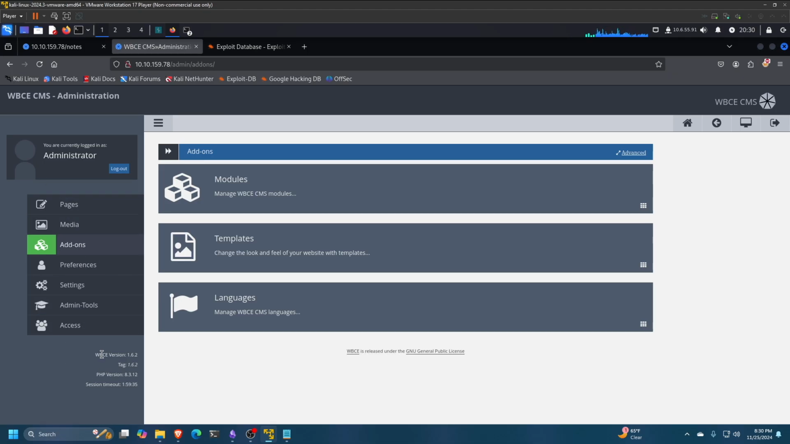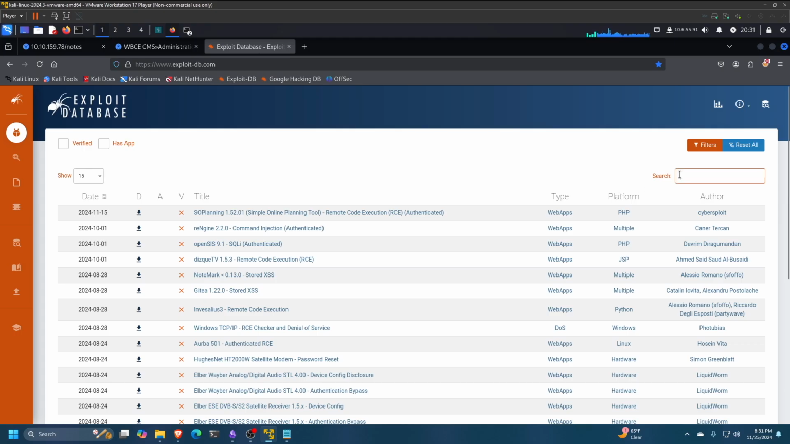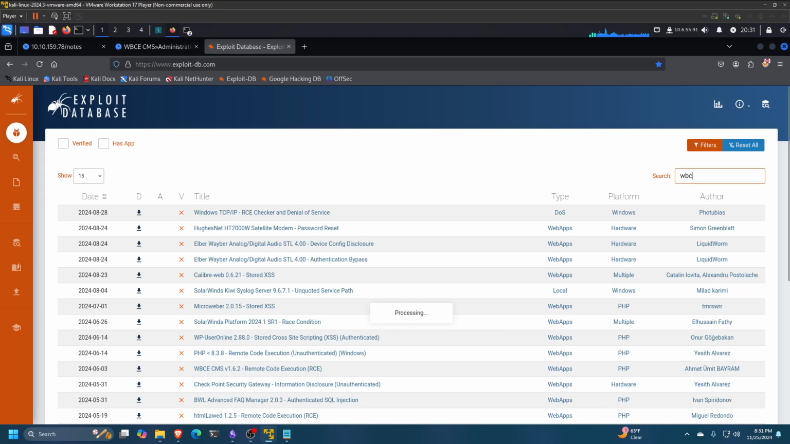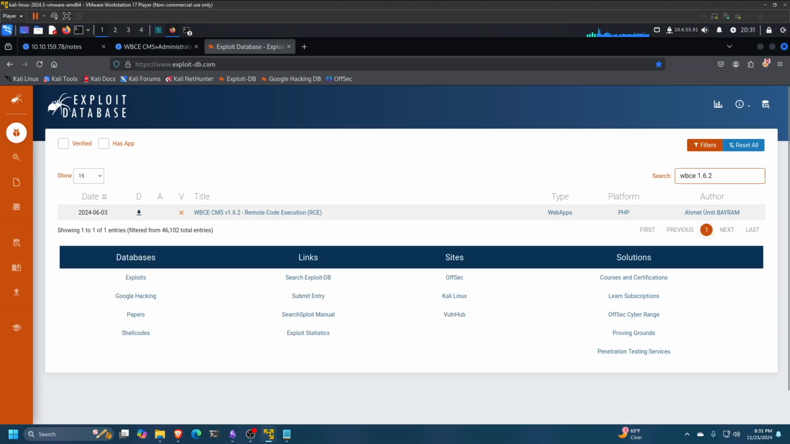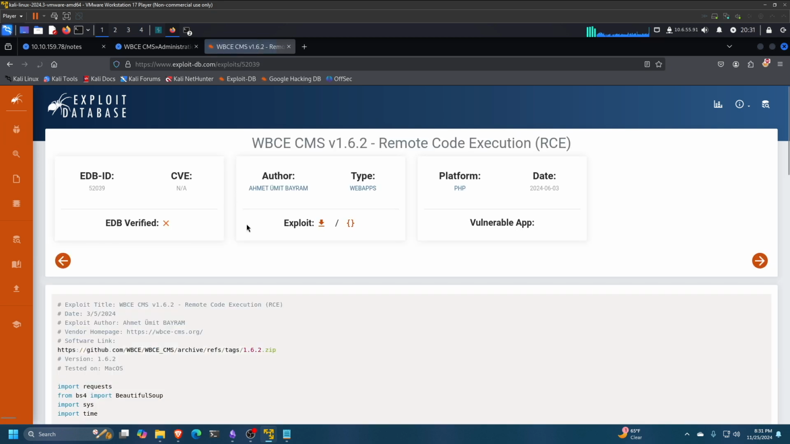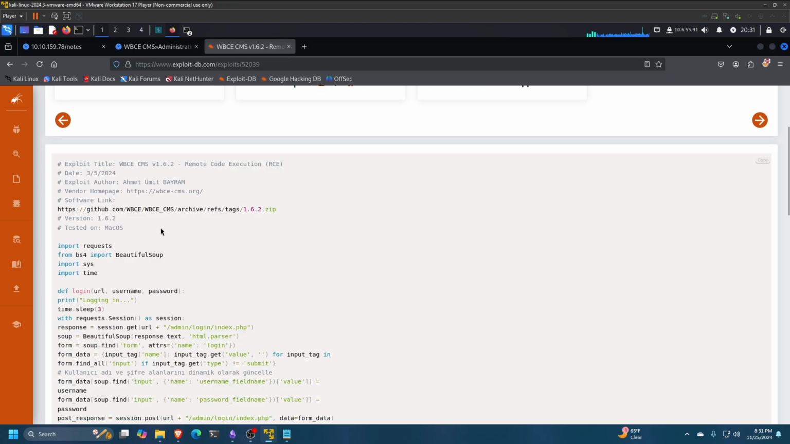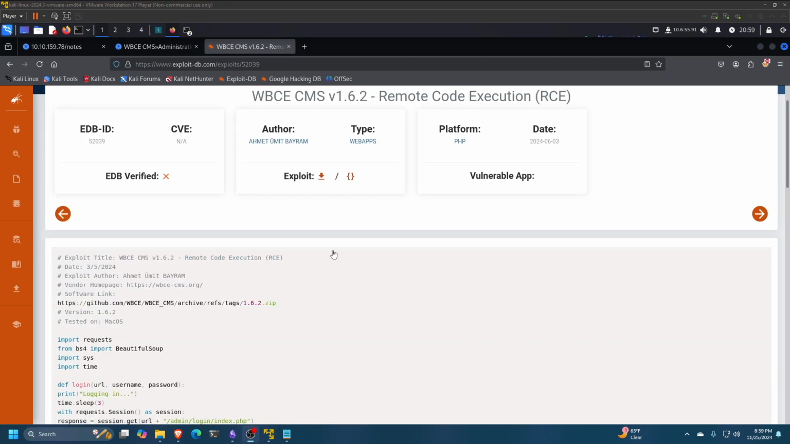It's WBCE version 1.6.2. And if we search in our Exploit DB, look at that. We have a remote code execution vulnerability in this exact version of this exact software. Okay, so we have our remote code execution exploit here. There's just some problems with it.